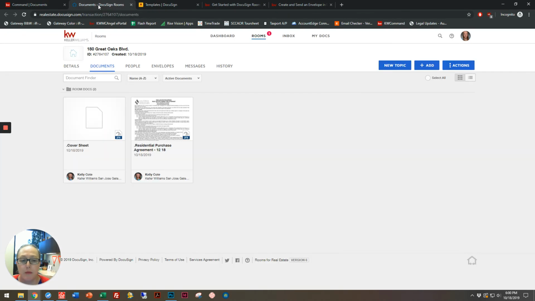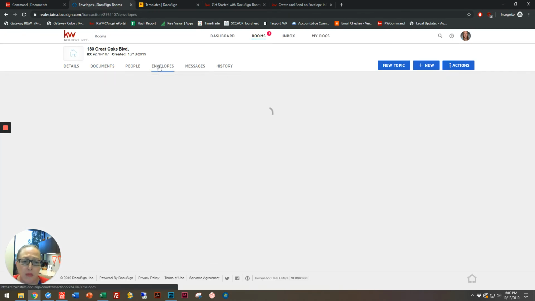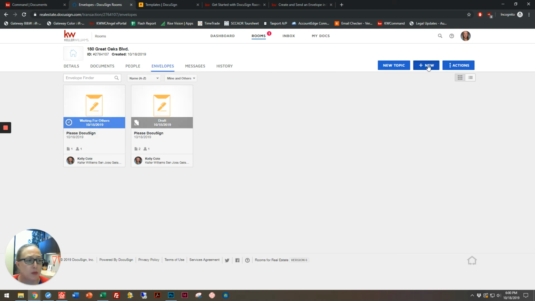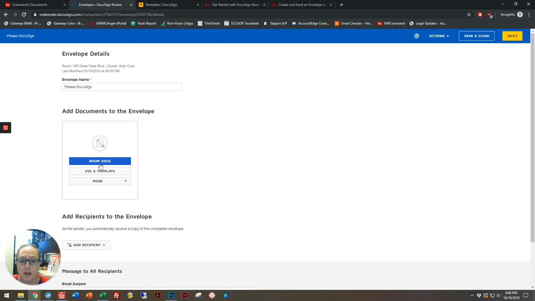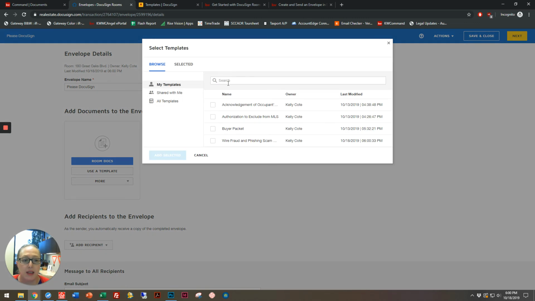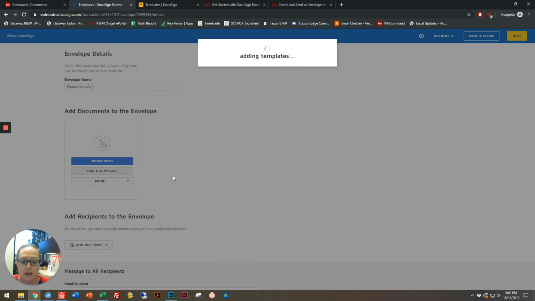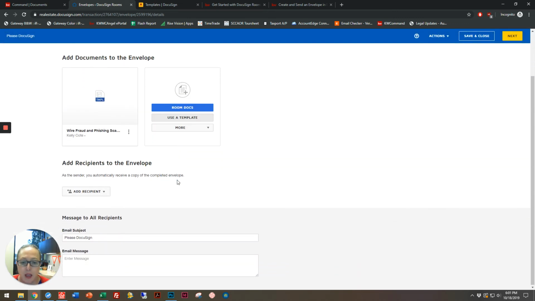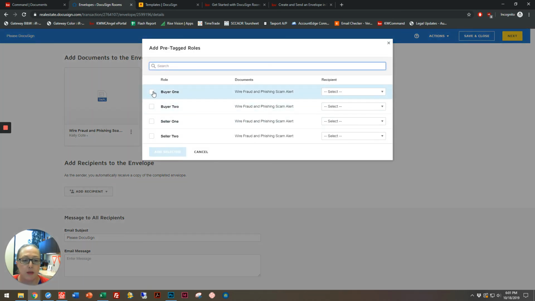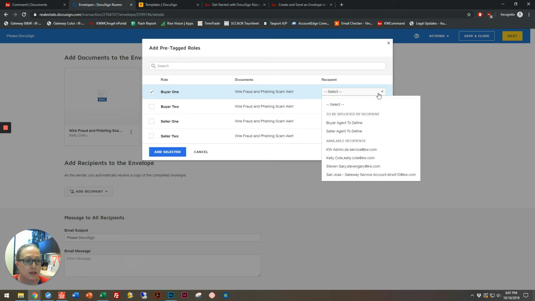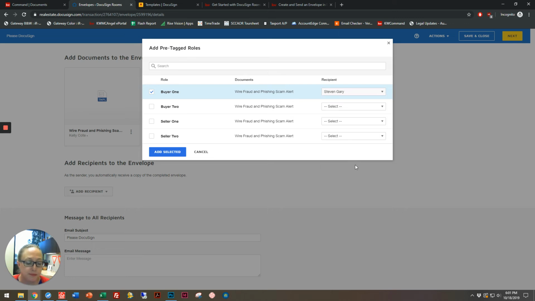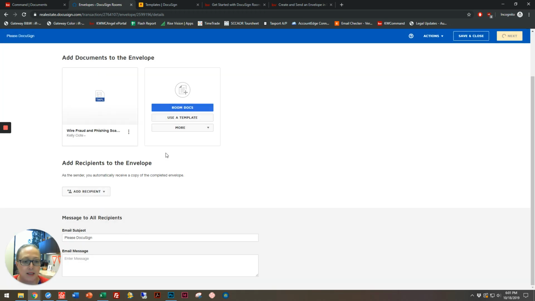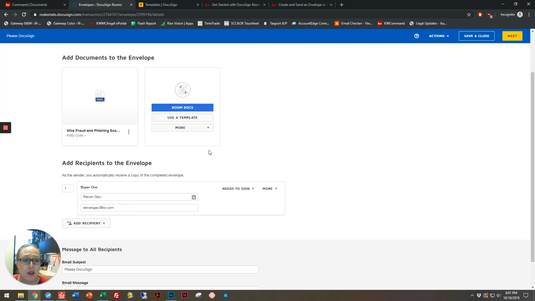So that means that when I come back to a document and I go into envelopes and I say that I want to bring in a new document from a template that I have, I can go down the list of my templates, select the wire fraud and phishing scam, say add selected, and I can now choose recipients, and I'm going to have pre-tagged roles. And I'm going to say that buyer 1 in this case is going to be an agent. I've been practicing on myself. So I'm going to say add selected. And that is all that was needed for me.